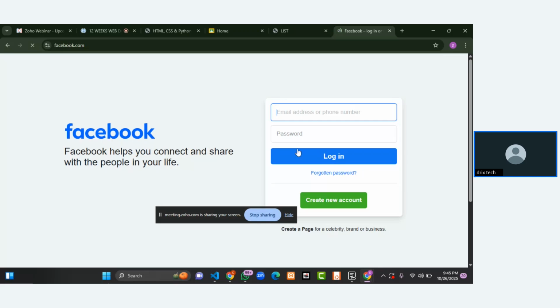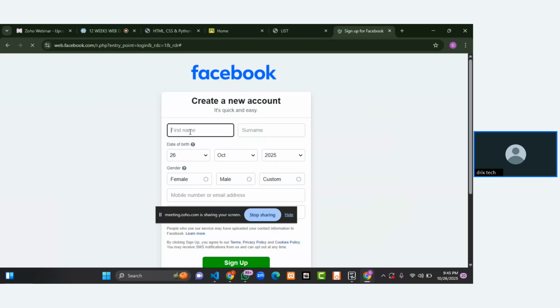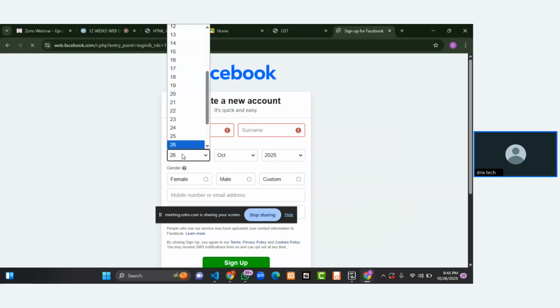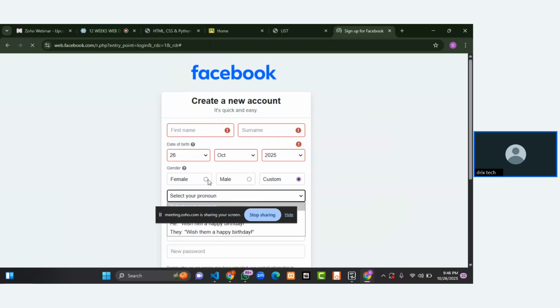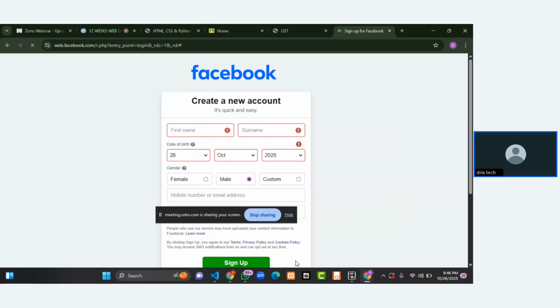All right, so as you can see here, all this is being done with what? Forms. All this is our forms. When they say input your first name, surname, date of birth, and all of that, all this is done with forms. So forms are what we use to collect or accept user inputs.